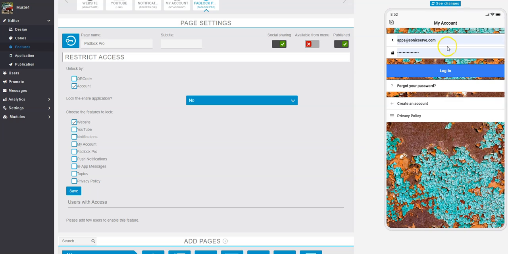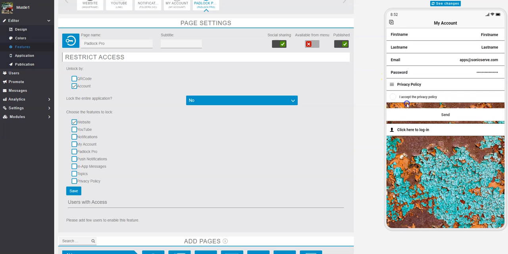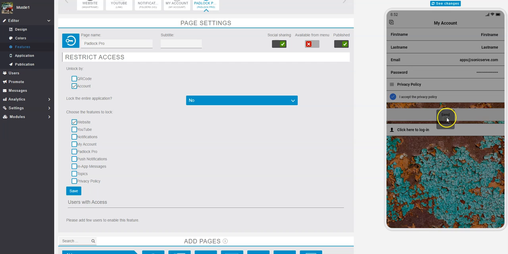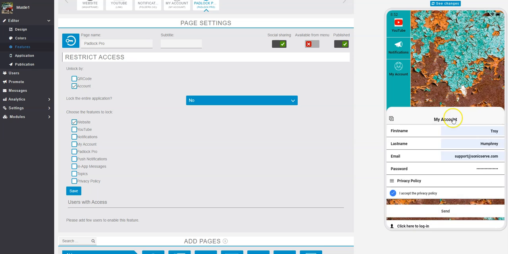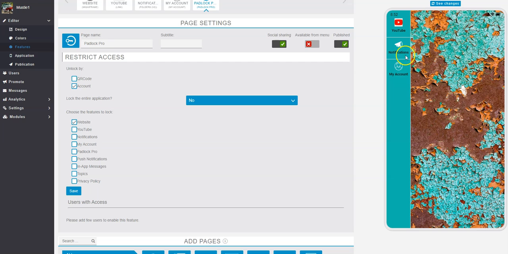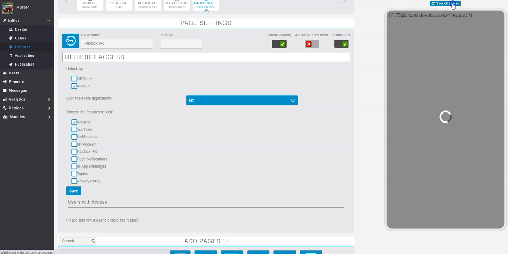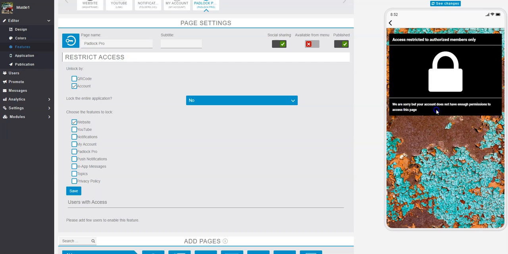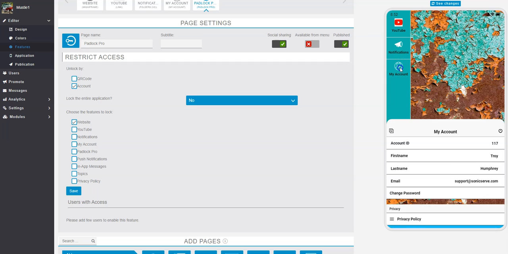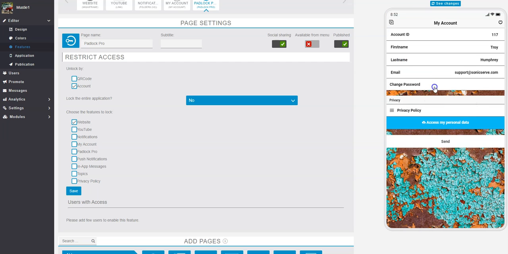My account. Let's create one. Accept. Oh, it needs my name. So now we have that in there, but we're not logged in at the moment. As you can see, we see, well, let me just hit see changes. It says access denied, because the account does not have enough permissions to access this page. So, I am logged in.